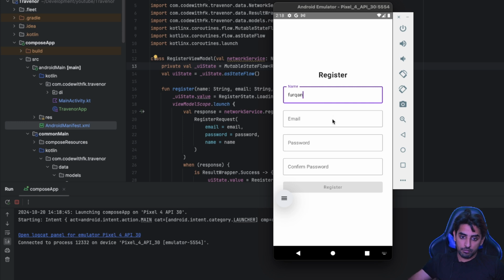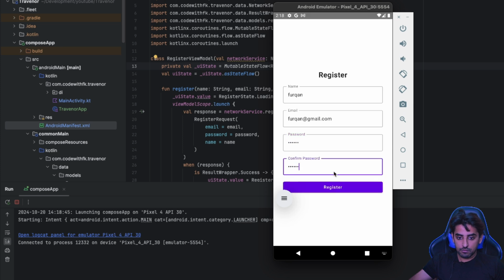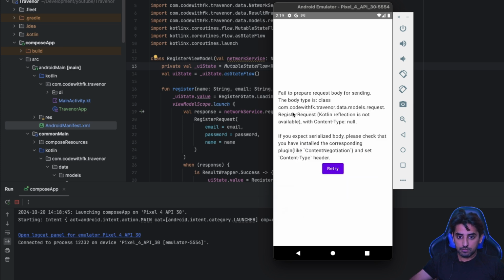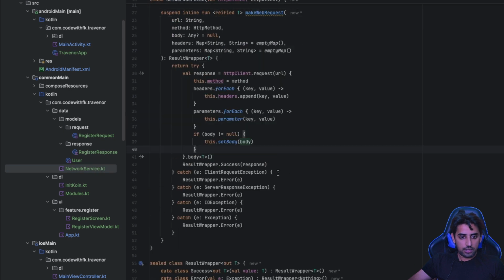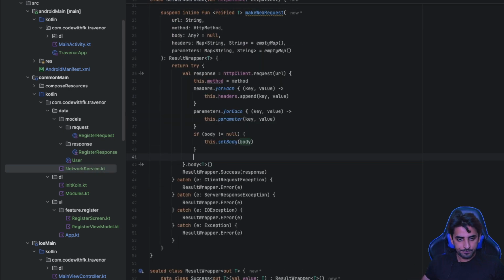Okay, I'll create a name. Now if I click register, it will straight away fail, saying that failed to prepare request body for sending. The body plus request is not available with content type null. Okay, so I guess there is just one more thing. Oh yeah, okay.